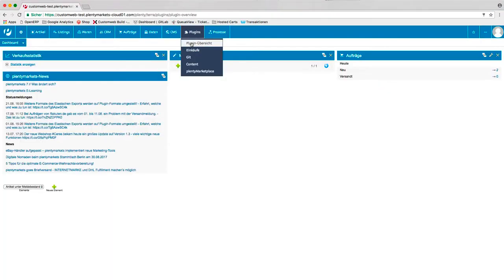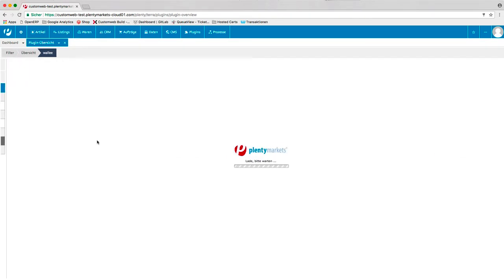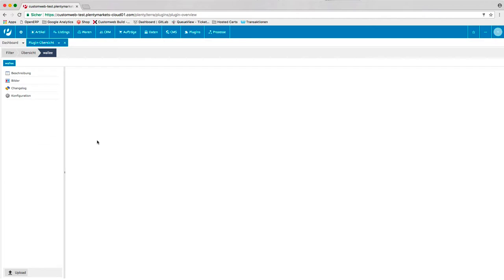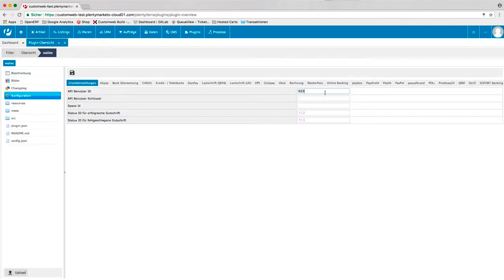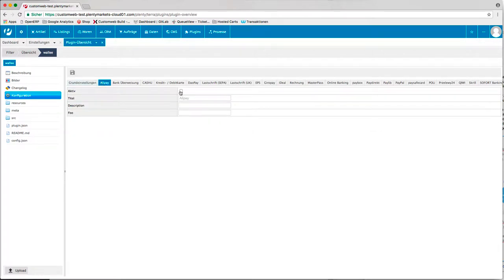Now change to the backend of your shop and save the information in plugins configuration. Activate the payment methods which you've activated in your space already.